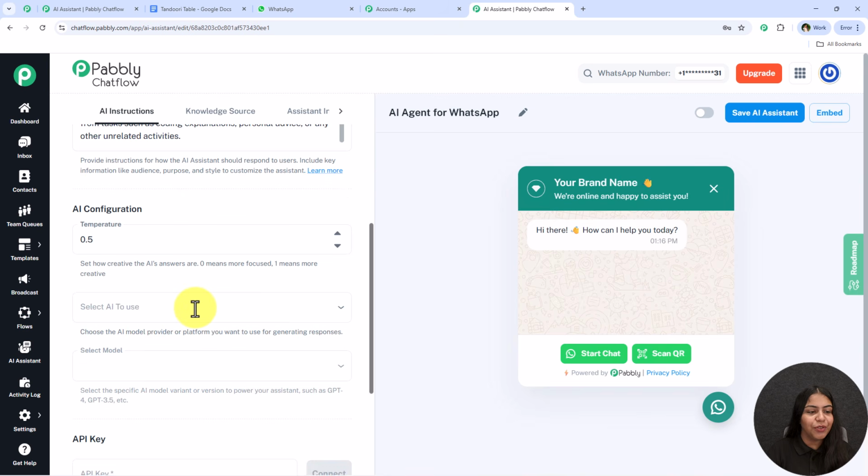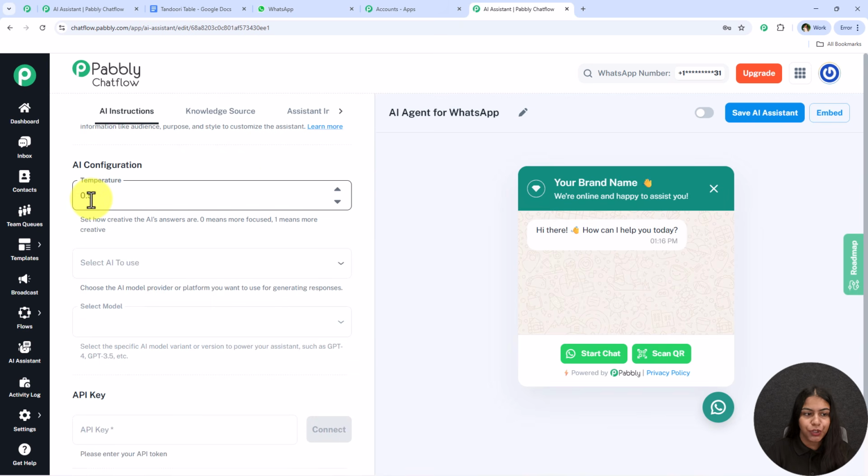Now I'm just going to move on further. The next is this temperature. So you must be wondering, what is this temperature? Over here you can set how creative the AI answers are going to be. If you move the temperature towards 0, the AI is going to answer more focused, and if you move this temperature towards 1, the AI is going to answer more creatively. So it depends upon you how creative you want the AI answers. I'm just going to simply keep it as 0.3 right over here because I want more focused answers. Now I'm just going to move on further.